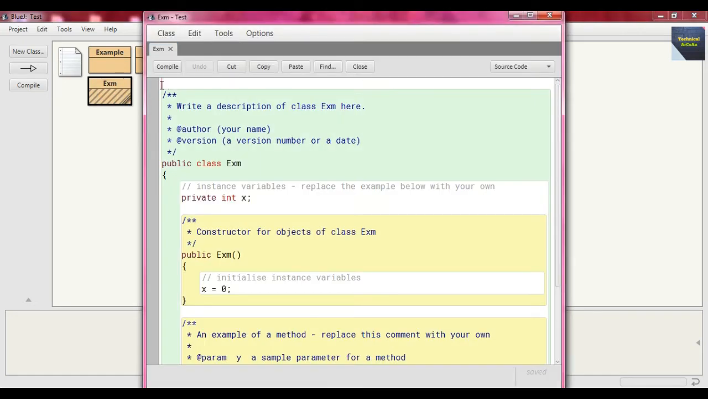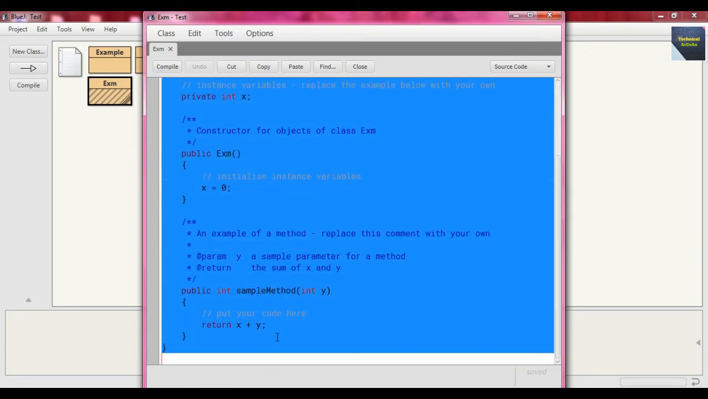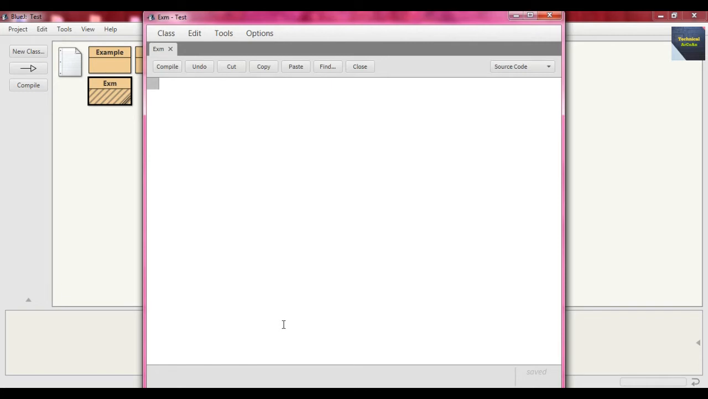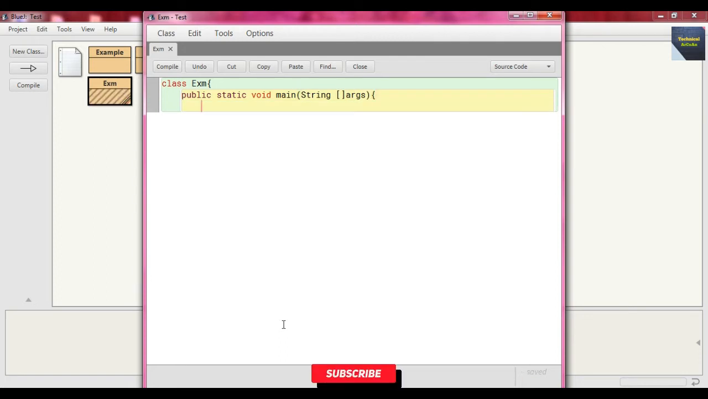Whatever default code is provided here, just delete it and write my own code: class EXM, brace open, and within that we write public static void main, and here write String args, a string array as an argument. Here the program takes three variables a, b and sum, and a and b take input. After that we add these two numbers and print the result on console.